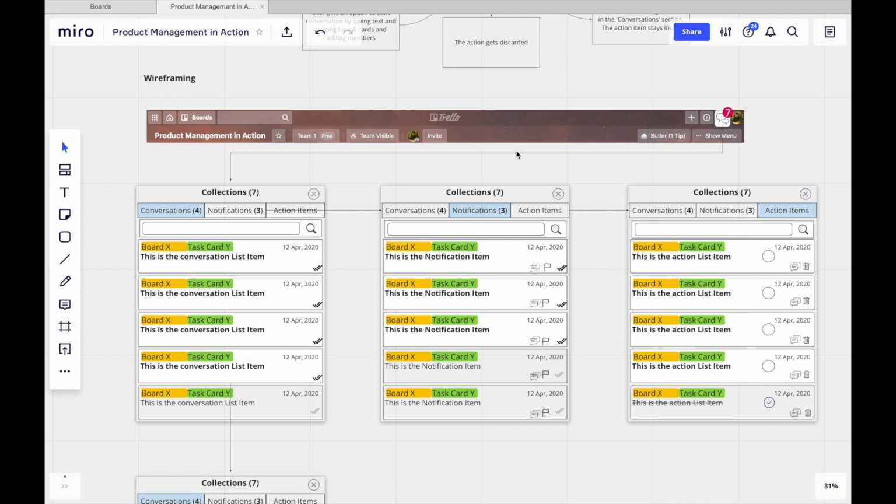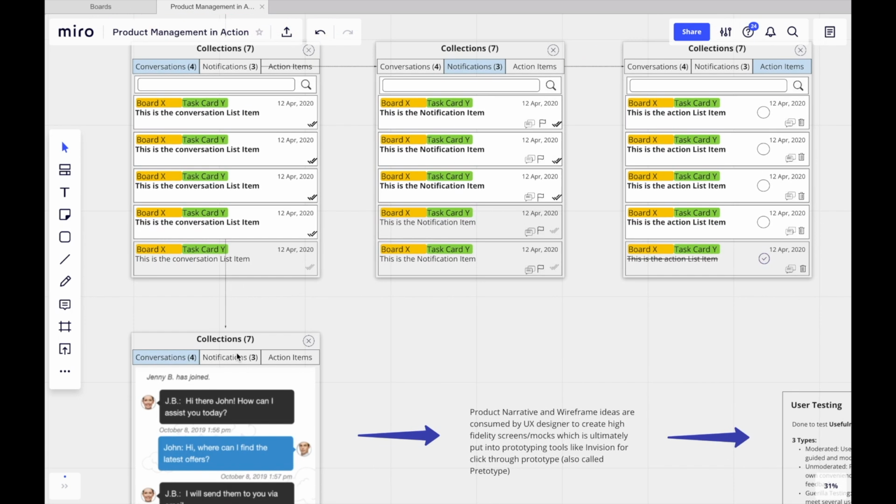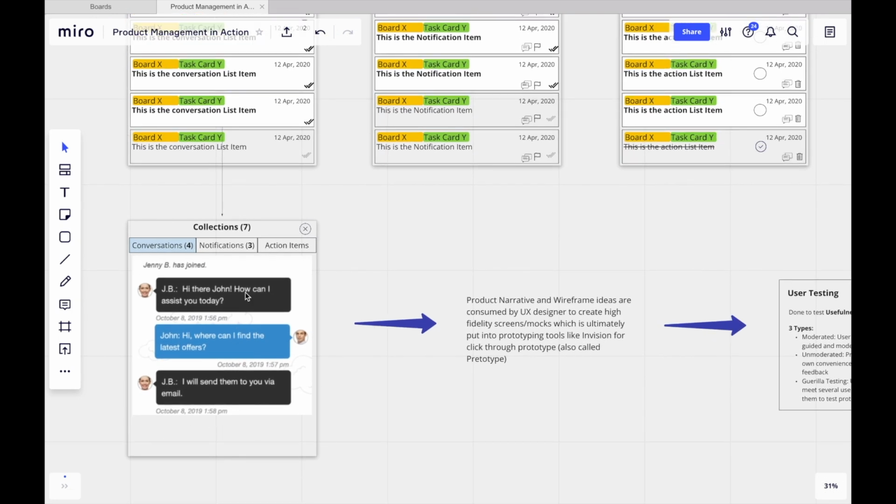When the user clicks on this notification, then the collections widget opens up, and then there are three sections: conversations, notifications, and action items. The number 7 indicates how many unread items there are, and each of these sections also has a number indicating how many unread items are there in it. The unread items are shown in a little bolder format and the read items are shown in a grayed out format. There's an option to mark it as read, or click on this to go to the further details of a chatting kind of window.